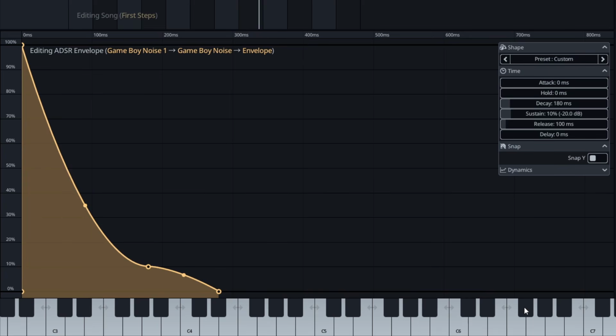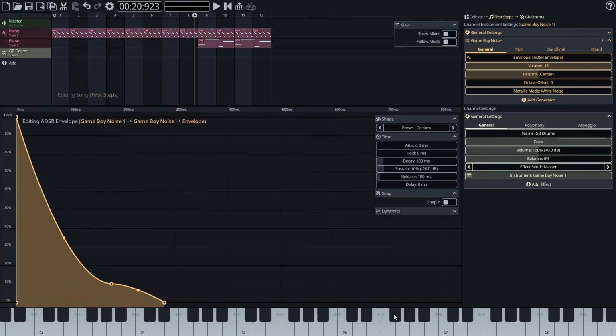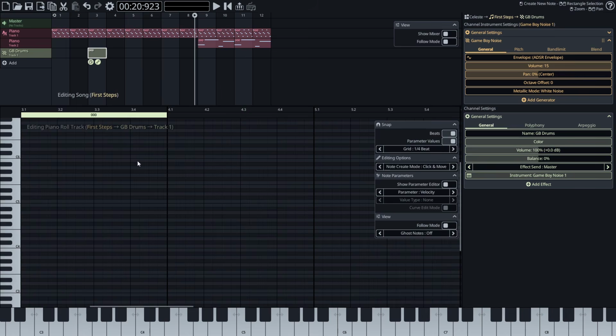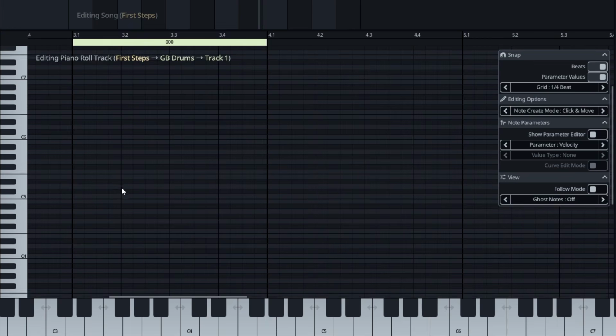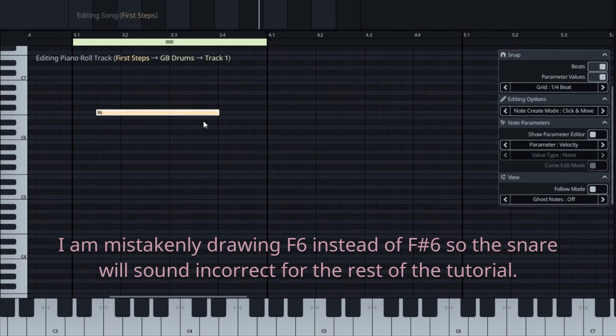Right now it doesn't sound really good, but by reducing the sustain and decay and tweaking the curve a bit, we can get a pretty convincing snare. The snare starts at bar number 3 and plays a couple 16th notes right before each beat. Let me enter the notes real quick.